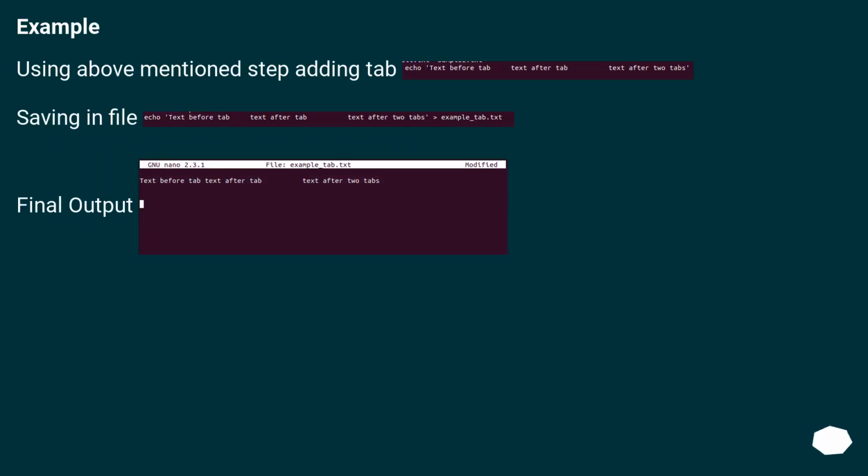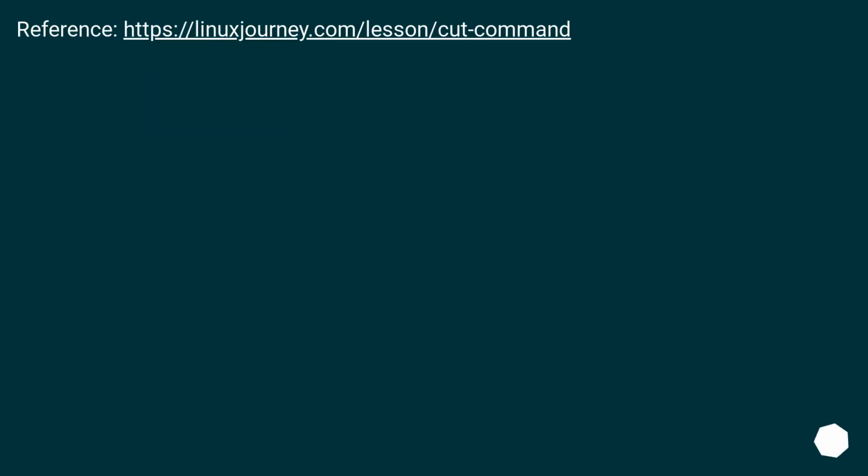Example. Using the above mentioned step, adding a tab. Saving in file. Final output. Reference this URL.